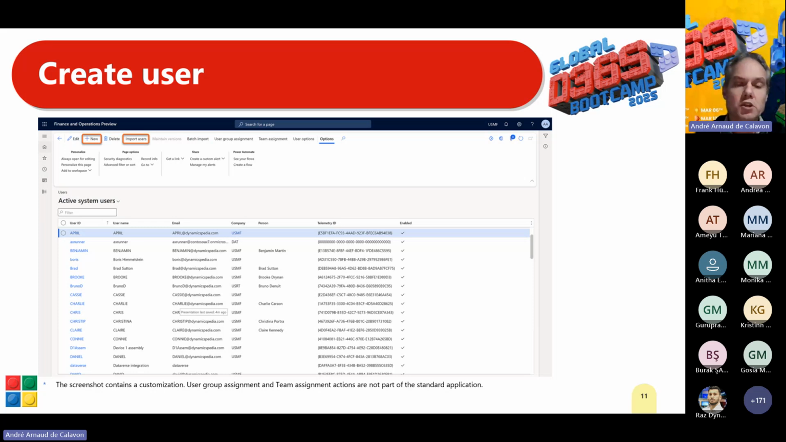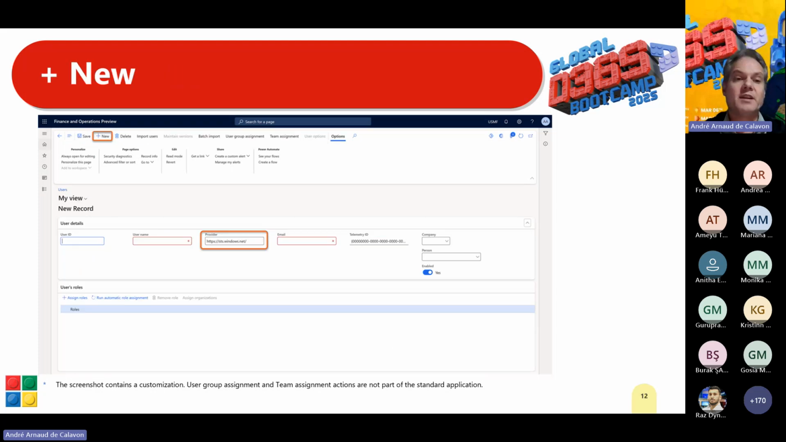For creating a user in the application, there are several options. You can just click new, but then you have to fill all fields yourself for a user. But you can also import the user from Entra ID, or in case you are using on-premise, it will just import it from your Active Directory. So there are two options for that.